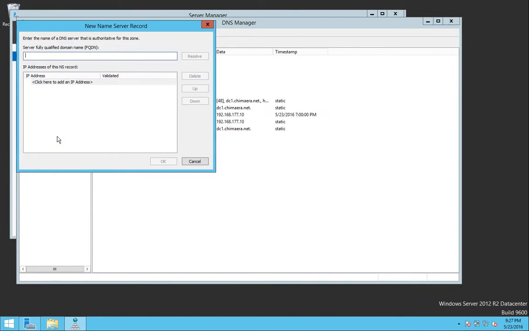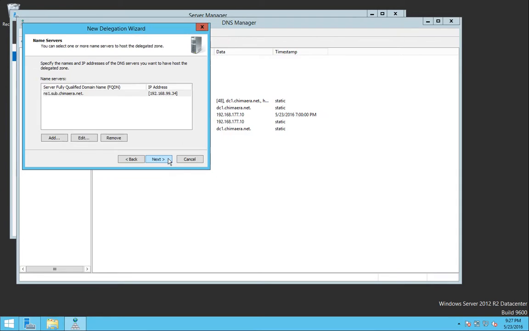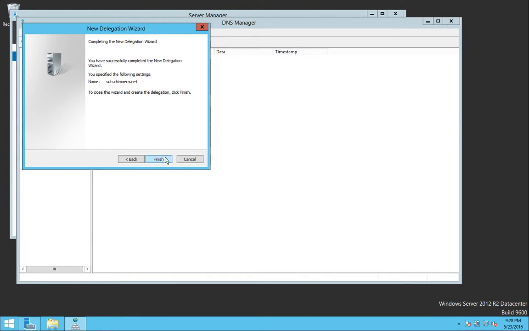Now, since this is fake, this isn't going to work correctly, but we will call it ns1.sub, which is name server 1, for that subdelegation, Chimera. And we're going to give it an IP address, which is 192.168, and I'm just making this up, 99.34. We're going to hit OK, and that's going to point to that particular subdelegation, that subdelegation's name server. We're going to click Next and Finish.